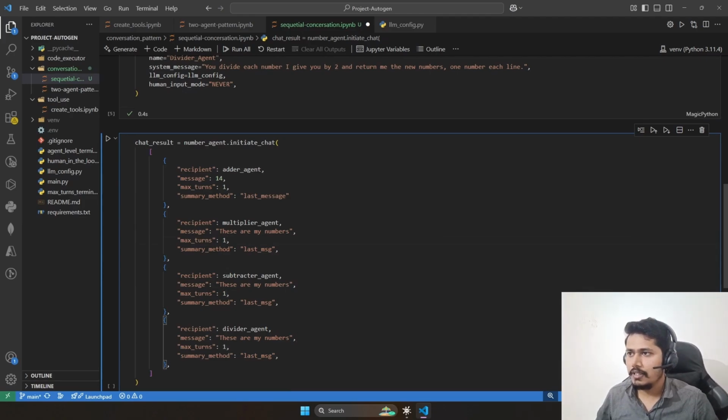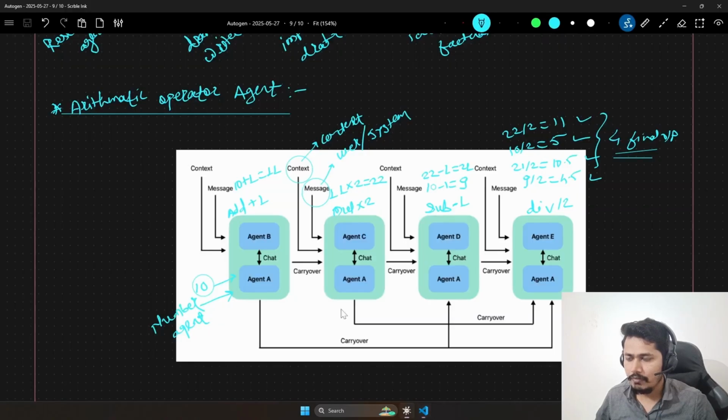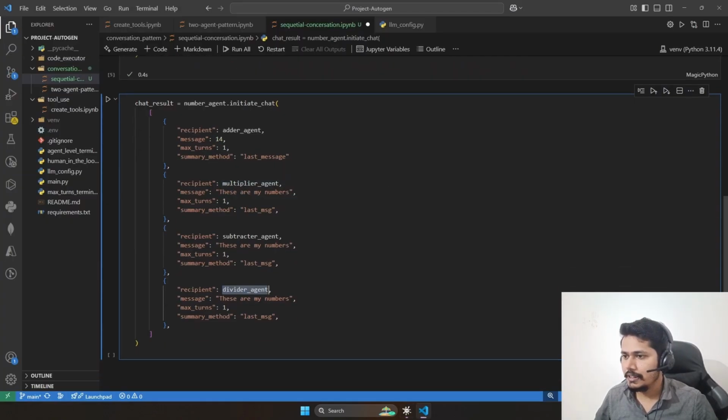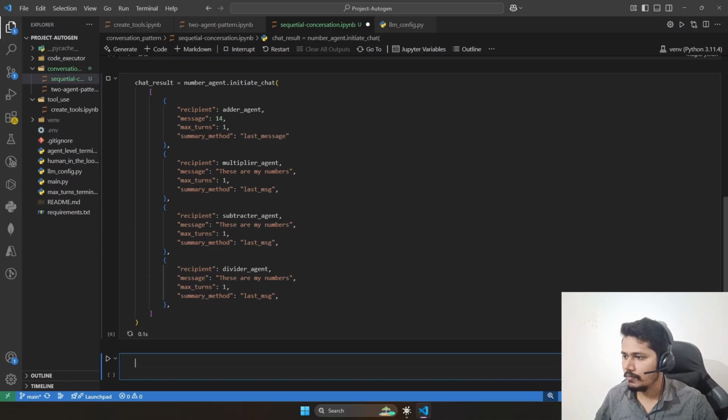Okay, so our initiate chat is ready. Number agent is talking to adder agent, multiplier agent, subtractor agent, and divider agent, right? And that's what we have built. A number agent, that is agent A, talks to B, C, D, and E, different agents. So you can see it is common across all, and it's exactly similar way we have built the code. Now let's execute this particular code.